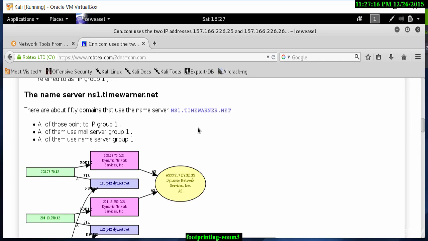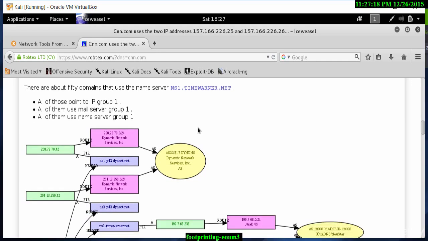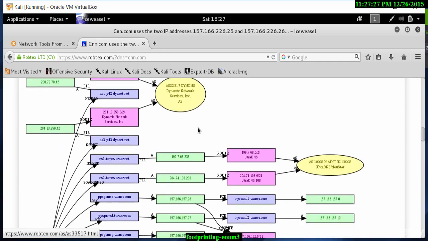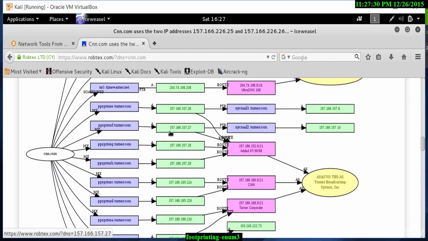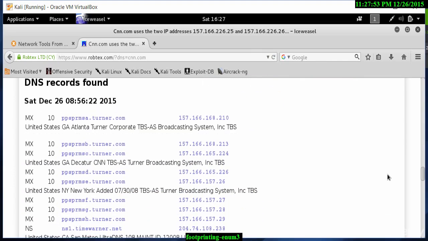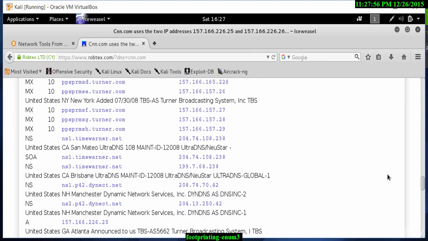It tells us also that all these IP addresses point to an IP group 1, a mail server group 1, name server, and this is the diagrammatic representation of what it's been able to find for us. As you can see, it starts off with cnn.com, and all these are the name servers sitting on there with the A record IP addresses. It tells us where it's pointing to, it shows us some broadcast servers as well. And as you can see, this is very, very useful, especially for mapping out a network.